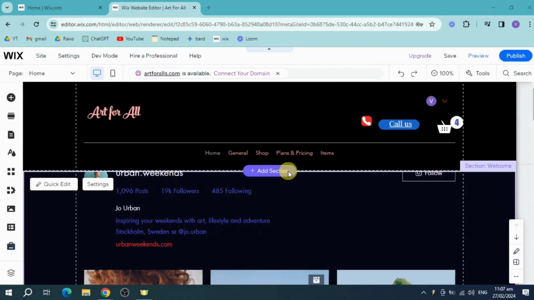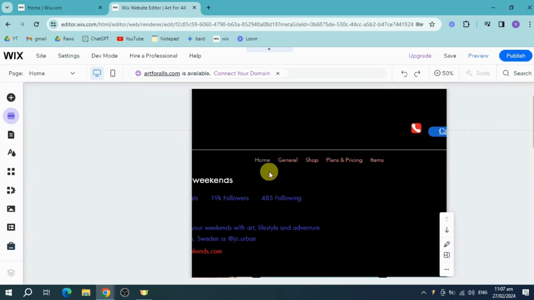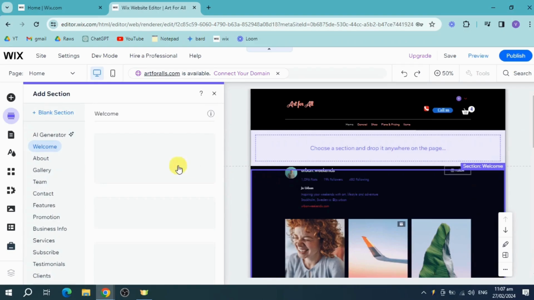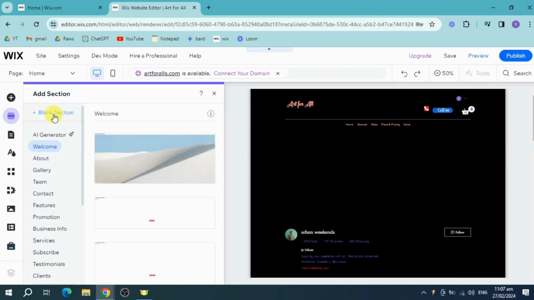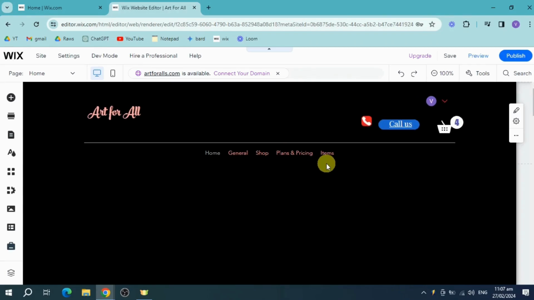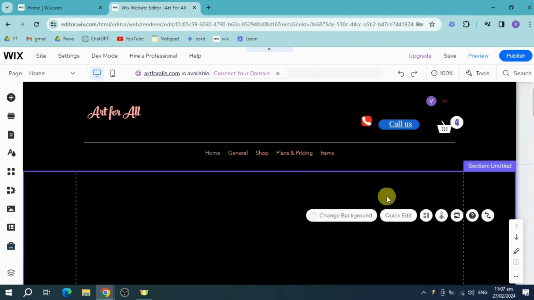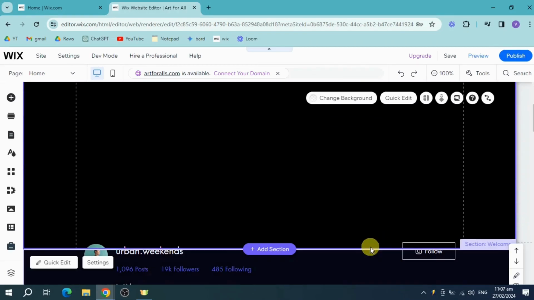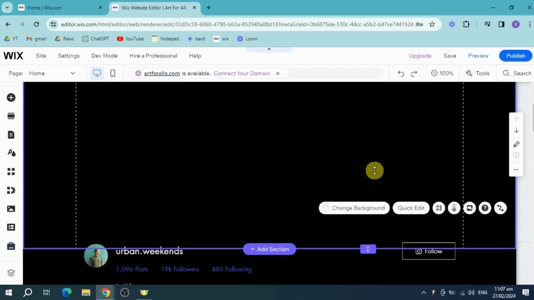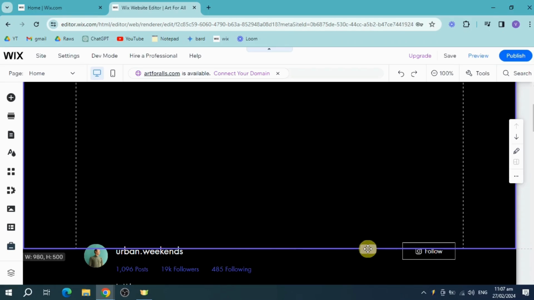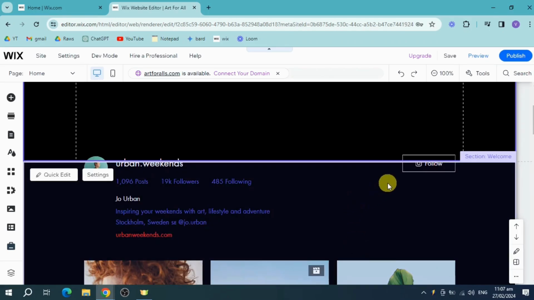So in order to do that, you first need to add a section. So click on this add section right here, and then let's head over and add a blank section. Now, as you can see, a blank section has been added, but this is actually so big. So let's resize it to fit what we need. So let's just resize it until here, right here. So you can change this width this way.